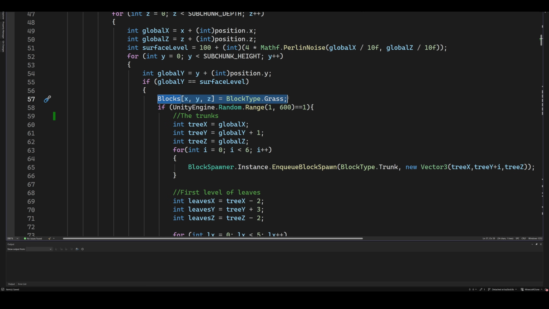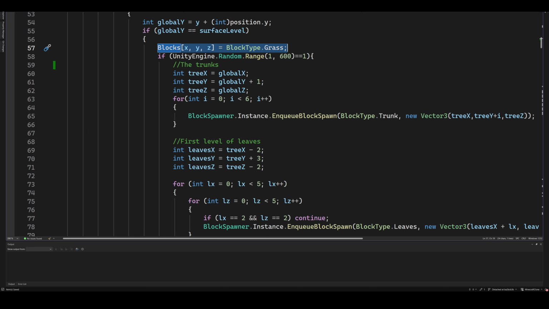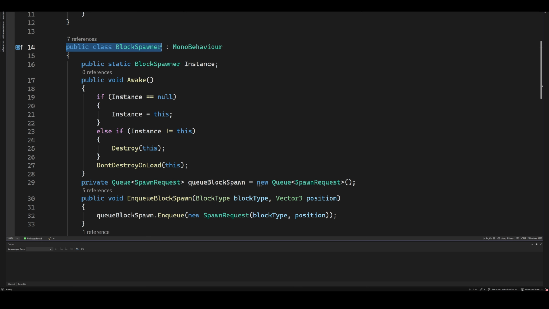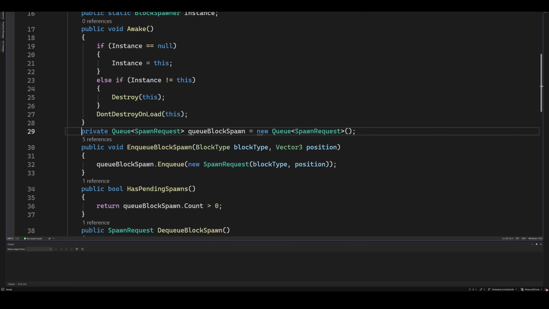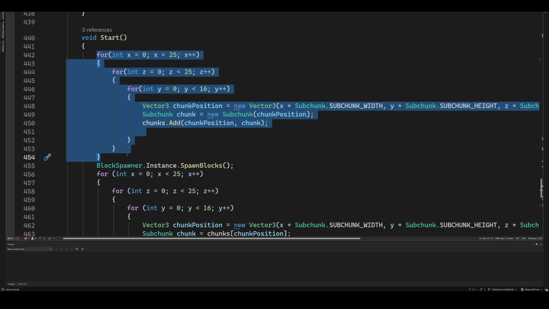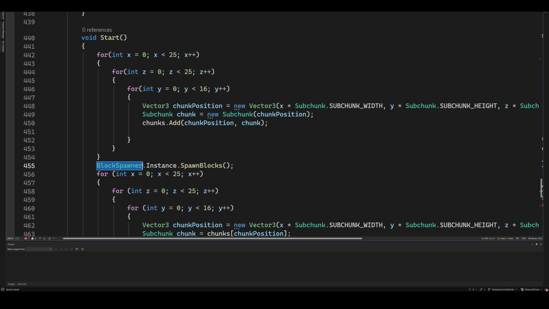When a grass block is placed, there is a 1 in 600 chance I tell the block spawner to put in a queue a bunch of leaves and trunk blocks. The block spawner is a class that has a queue of blocks to place. After the terrain is generated, I tell the block spawner to place all the blocks from its queue.